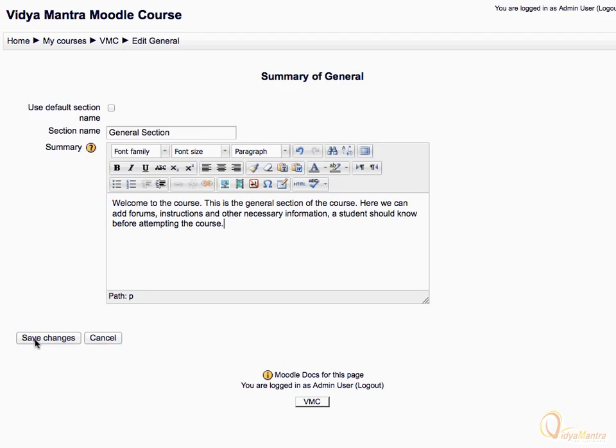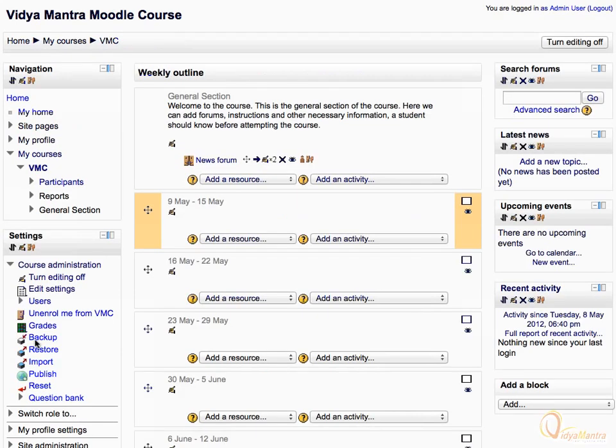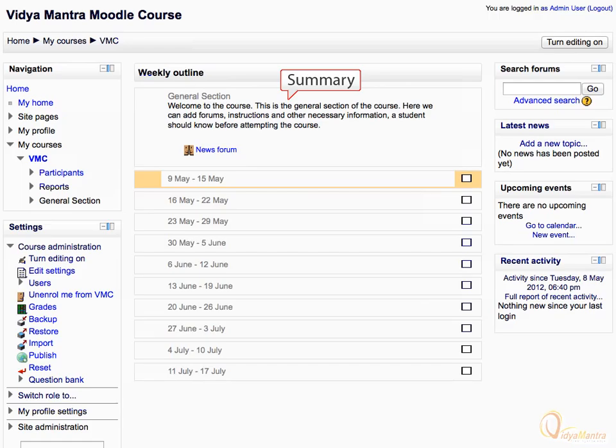Click the Save changes link. Then, click Turn editing off. You can see the summary is now available in the general section of the course.